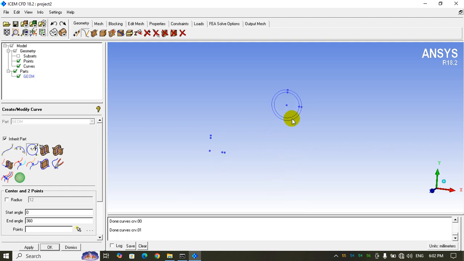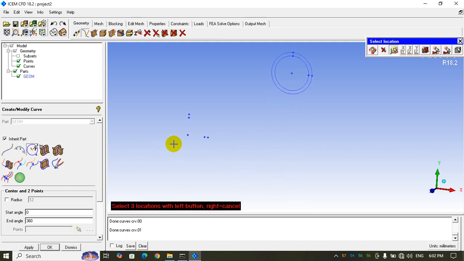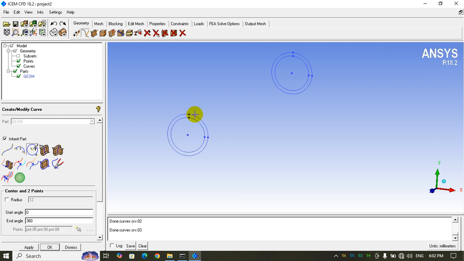So these are the 2 circles that I created there. Let's make the other 2 circles. Okay, here.